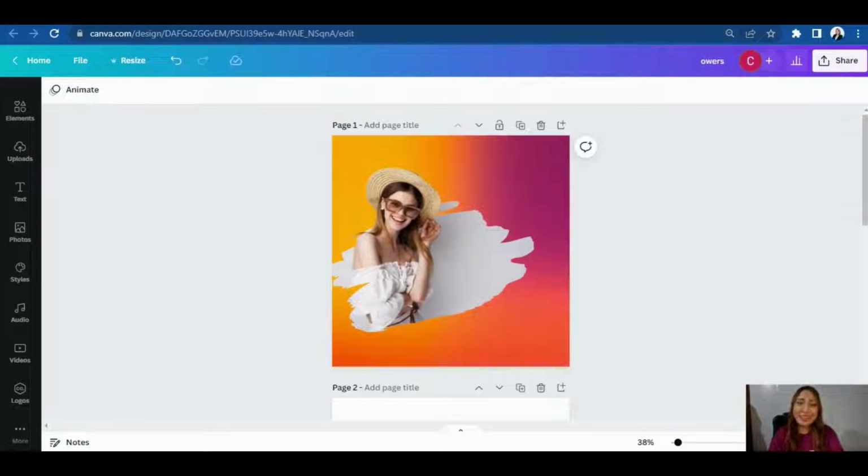Welcome back! In this video, you will learn about the pop-out head effect in Canva. It's so easy, napakadaling i-follow, and you don't need to be an expert to do this. So let's begin. Of course, you need to open your Canva.